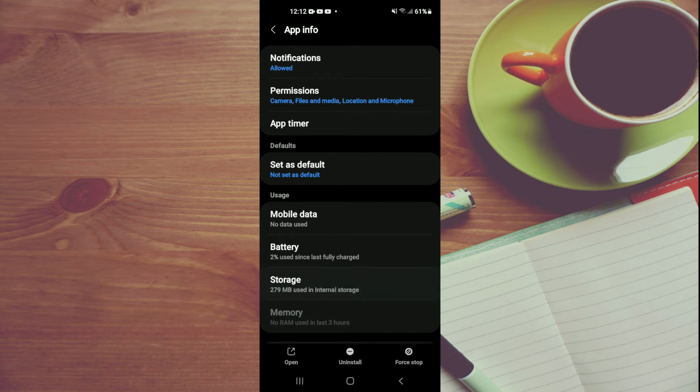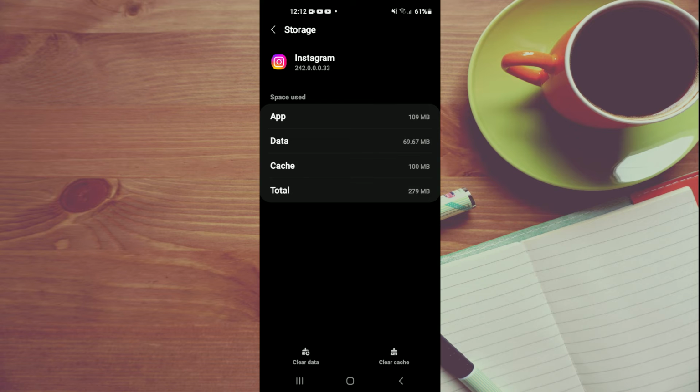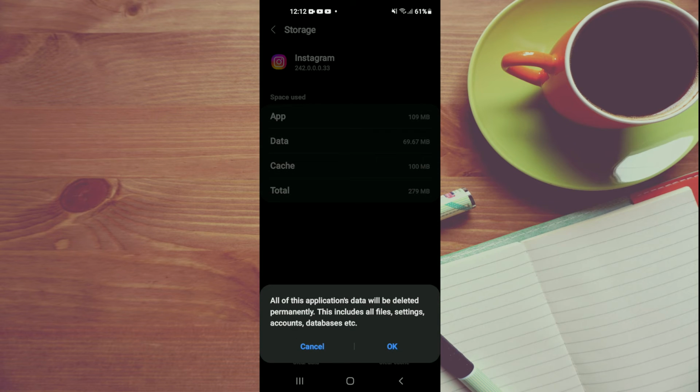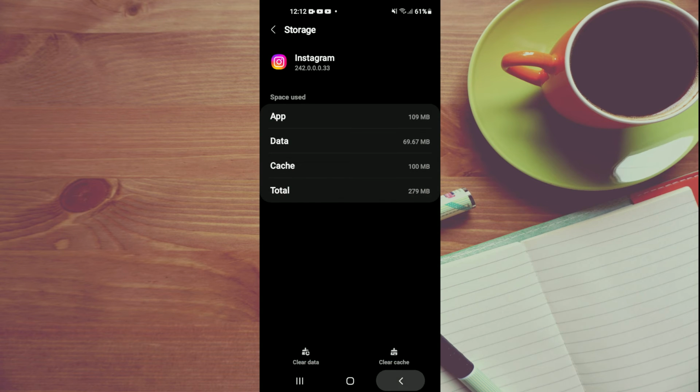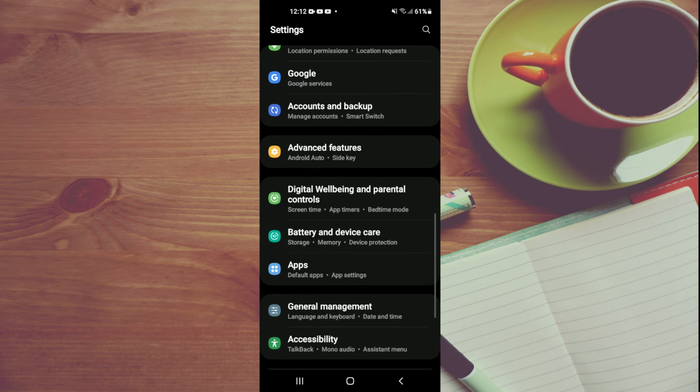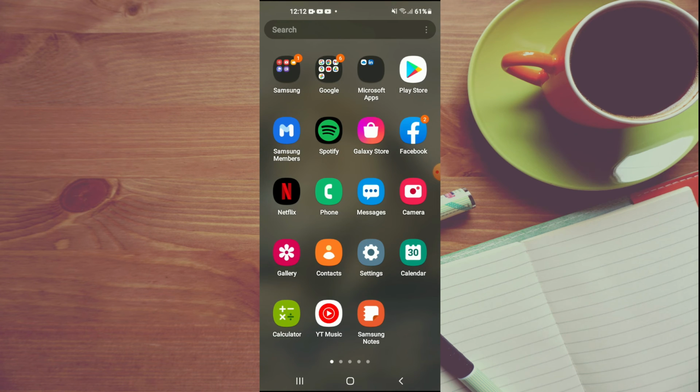Next, you are going to scroll down and tap on Storage. And from here, you want to tap on Clear Cache in the bottom left hand corner. Then tap on OK. And after you have cleared the cache, you are going to close out of Settings, and now you will be able to open your Instagram app.